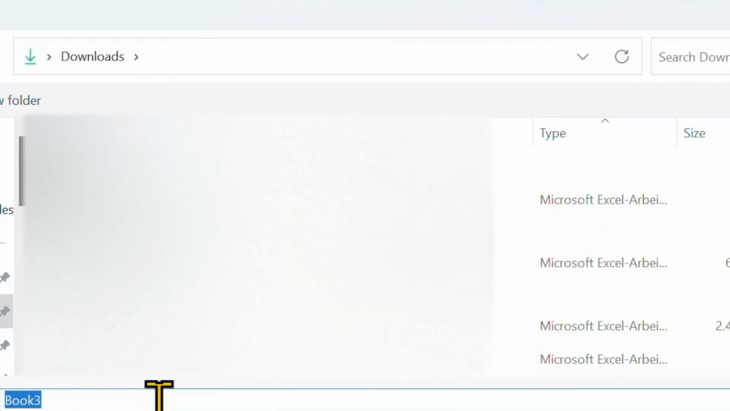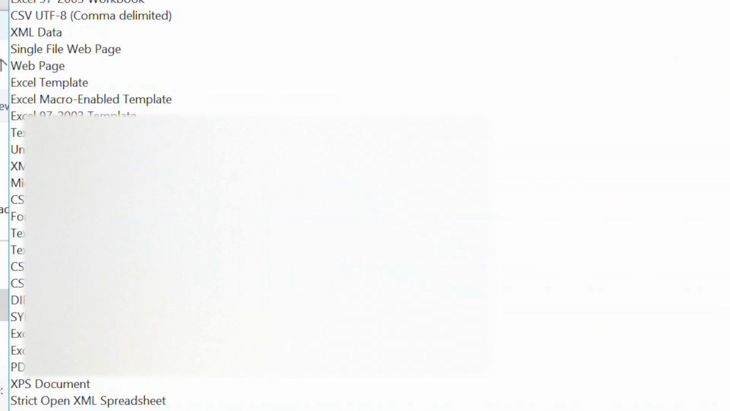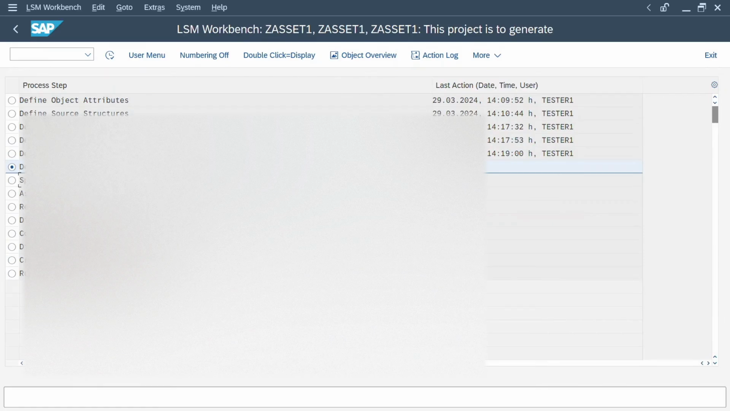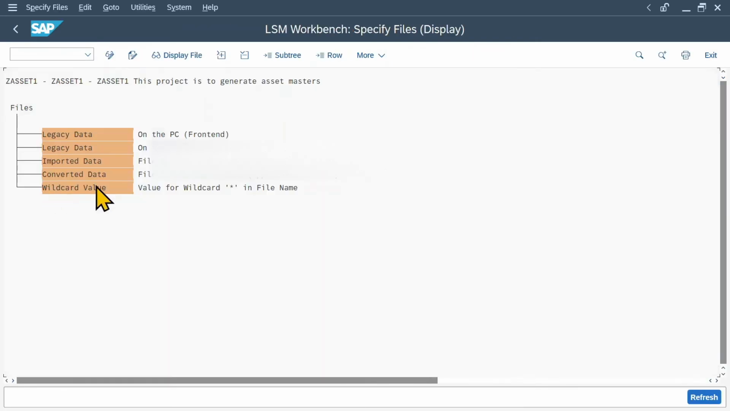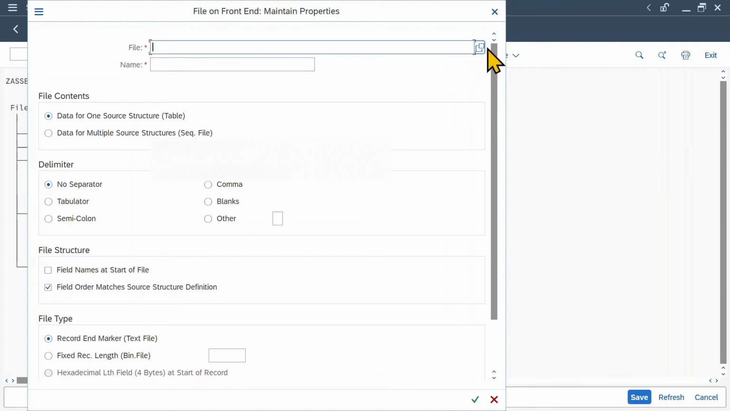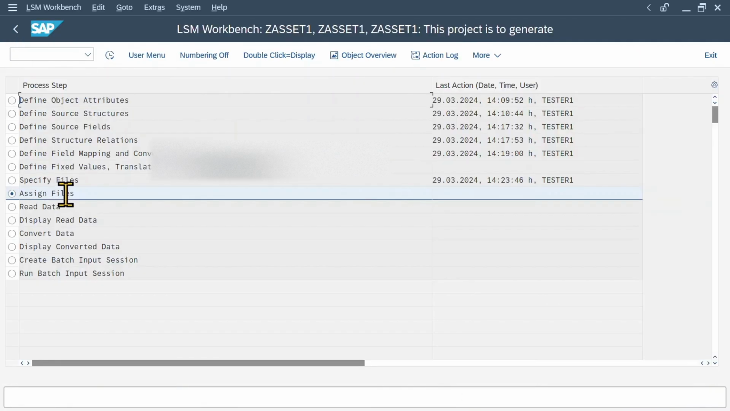We save this Excel file as LSMW test 1, and we will save it as a text, tab delimited like that, and then save. Okay, now we can continue here, click on specify files, go into the change mode, and over here on legacy data, we click on add entry, and now we select our file from our local folder. Give it a name, ZTestAsset1, and here we will select tabulator as the delimiter option. Okay, that's fine. Now click on save and go back, then click on assign files.